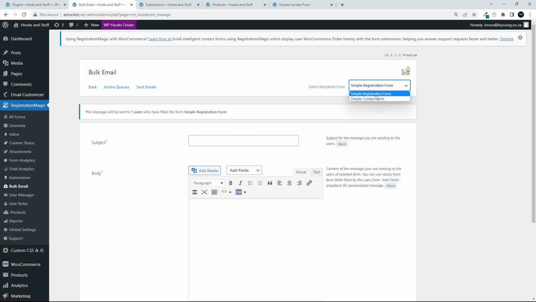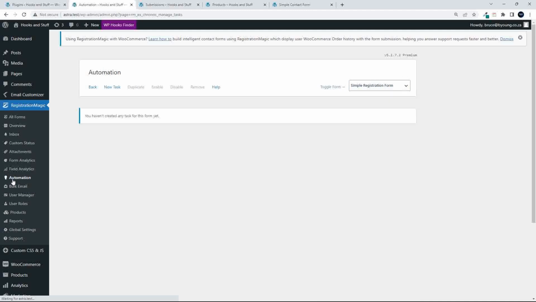So that's one way to target people who have submitted a form. You can simply do that from here and send it out. Also, that will depend on your SMTP. So you want to make sure that it's set up depending on the number of emails you want to send out. Then you can create automations.